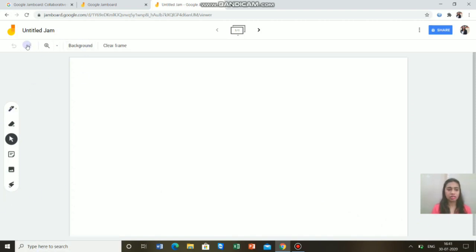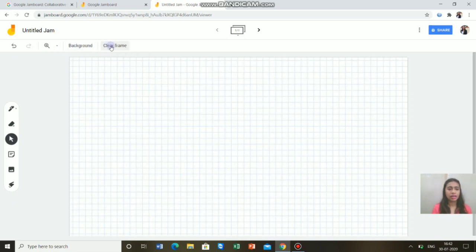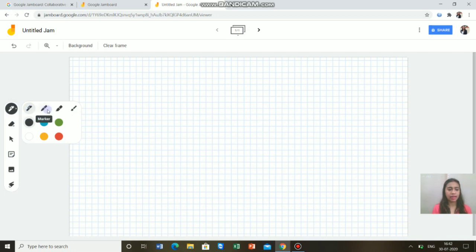So let's start. On the upper side we have this background. We have very limited backgrounds. You can choose any of those. Next is clear frame. If I'm writing something and I want to clear the whole frame, I'll use this clear frame. Next, on the left hand side we have different tools. First is pen tool. In pen tool we have pen, marker, highlighter, brush. You can use any of it.